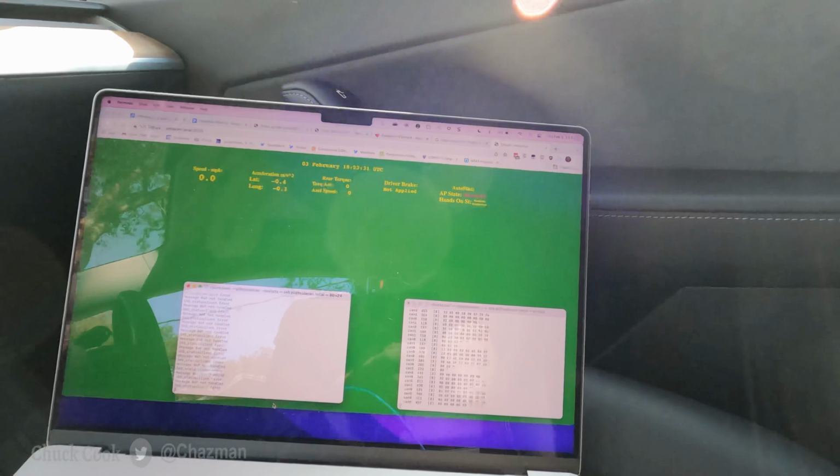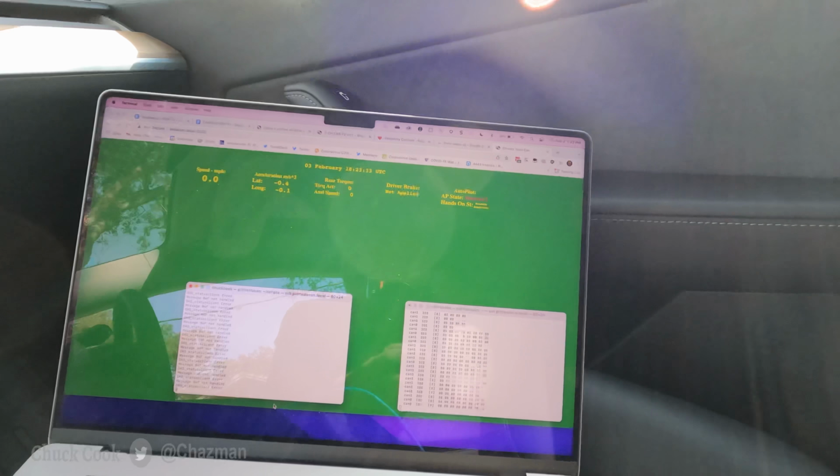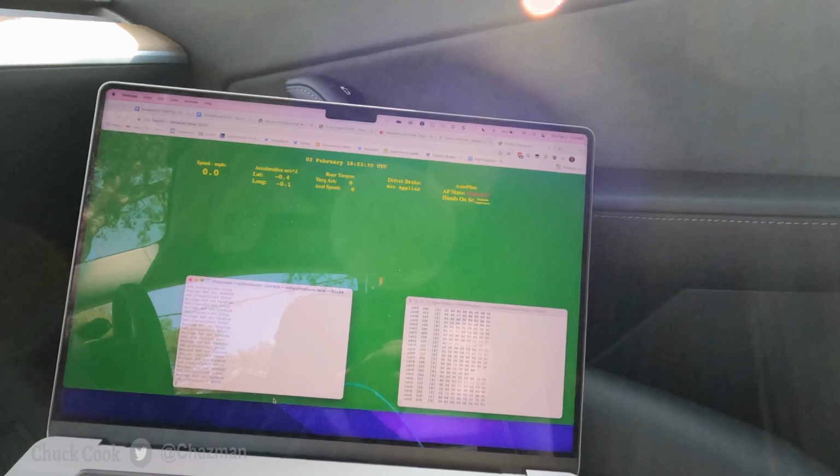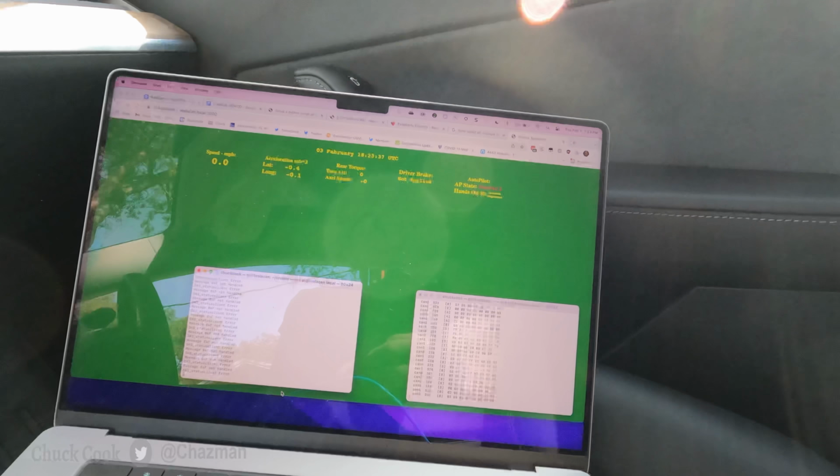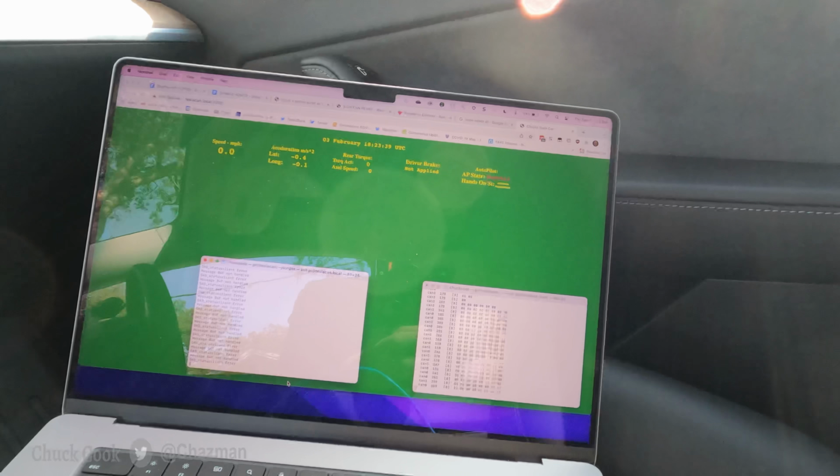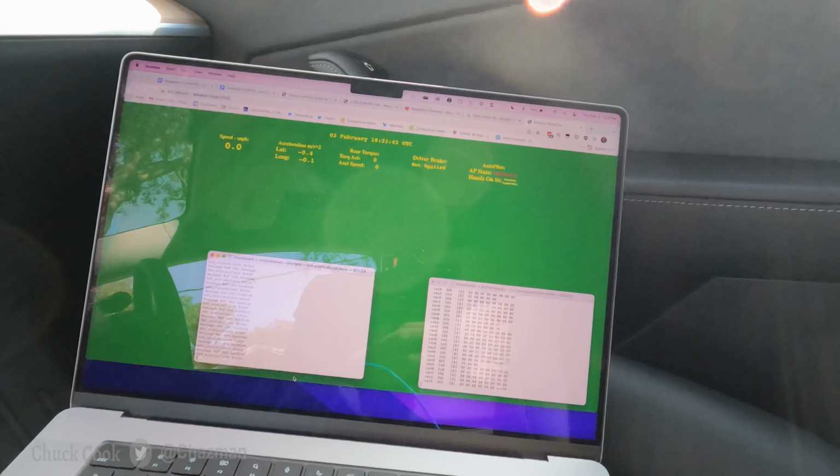So in any case, I'm going to try to get this going, go for a little bit of a drive, and do a demo. And if you guys got any questions, let's start a conversation about accessing the CAN bus for the use of FSD video testing.